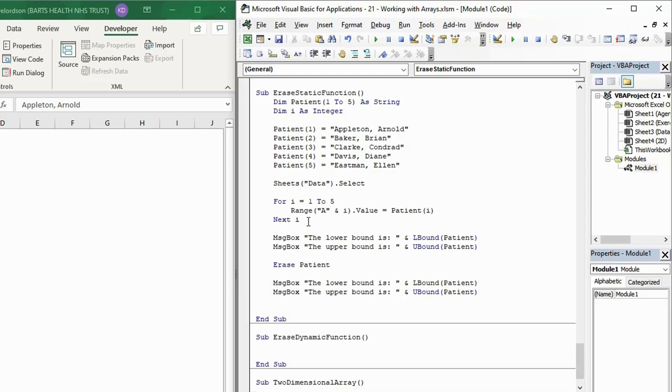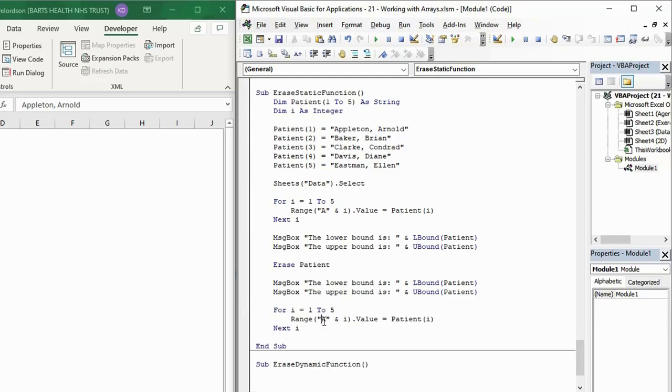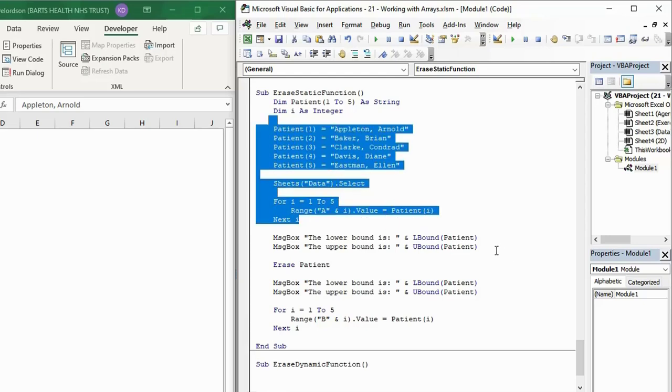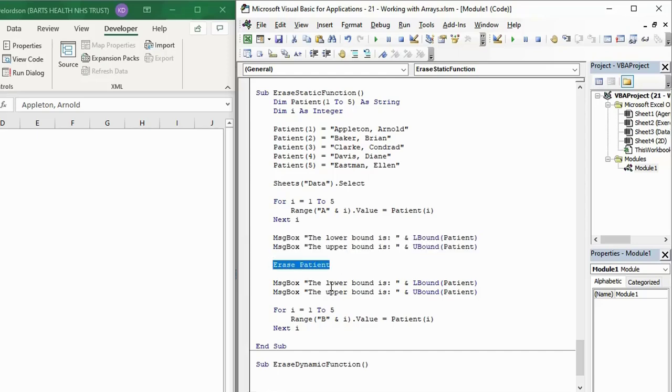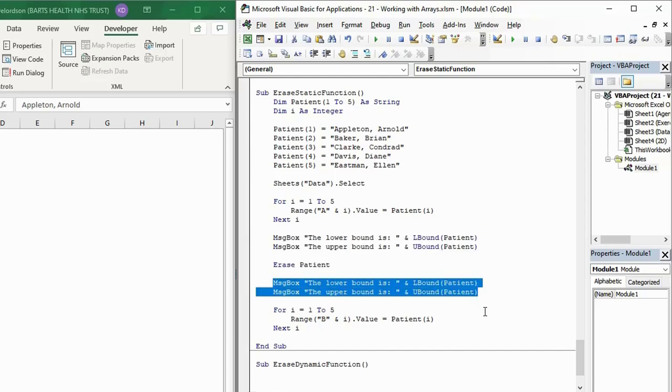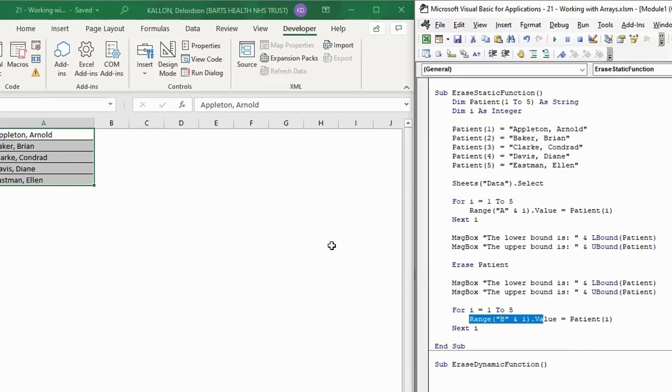And let's also write the values out to Excel one more time. This time we'll put the values in column B. Okay, so we've populated our array and we're using a message box to display the lower and upper bound. We're erasing that array, and then we're seeing what the upper bound and lower bound are, having erased the array. And then we'll try to write out the values from our array to column B.